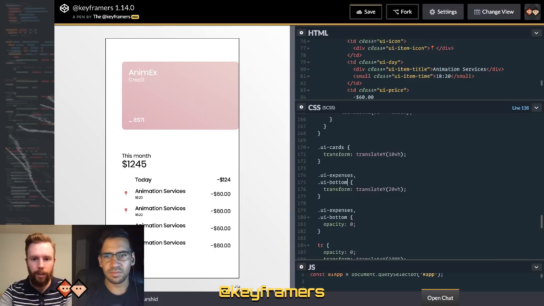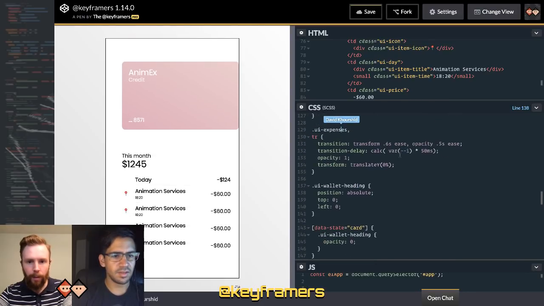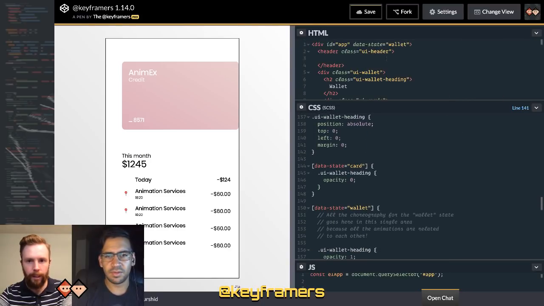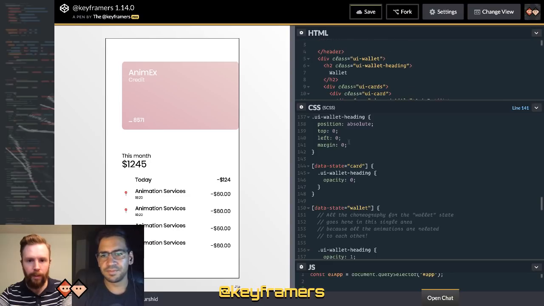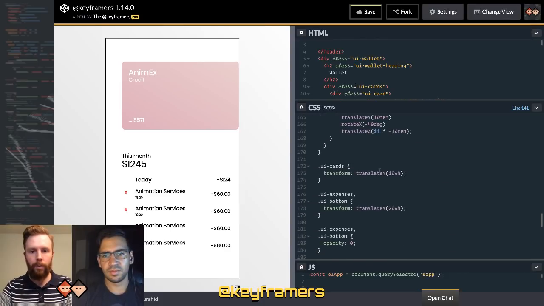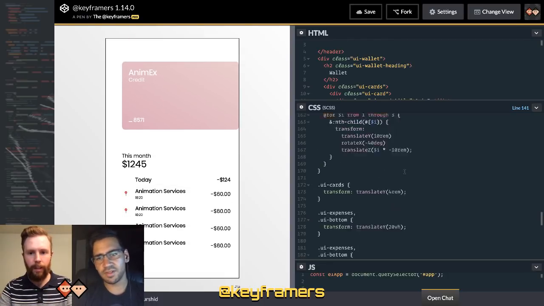Yeah. UI cards is translating too much, so I'm separating it from the others. Let's see. Okay. UI wallet heading. What font size is that? I don't know. H2. I always prefer to give it a specific font size. Because if we do that, then we can translate our UI cards by exactly that amount, plus a little bit of spacing. Other way. Little lower. Yeah. To the left, to the right. Pivot.